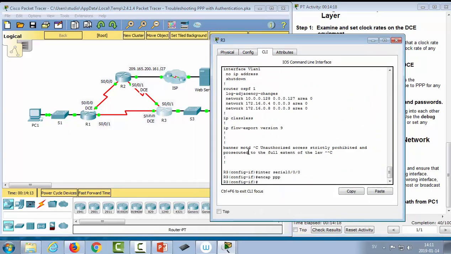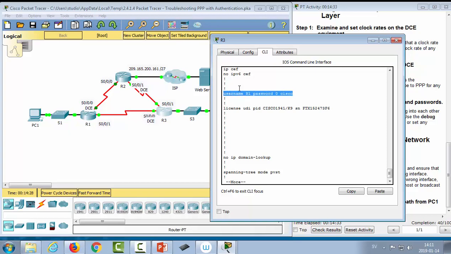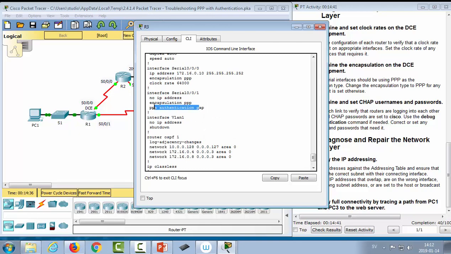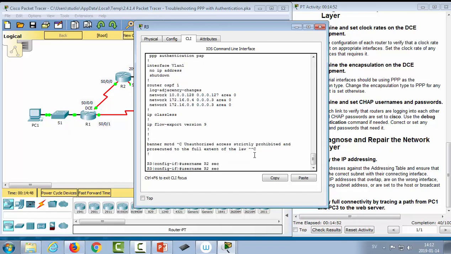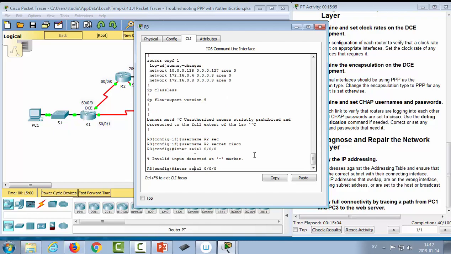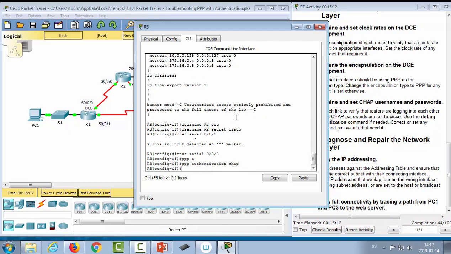So let's go to router 3 and see how badly they managed to not do this configuration correctly. I was going to say something much less politically correct. So we're going to do show run. And let's look at the list of usernames that we have. We have R1, it's correct. And we have the authentication command missing on serial 0/0/0. So again, we're going to add router 2, username R2 secret cisco, and then we go into interface serial 0/0/0, and we go PPP authentication CHAP, and that is actually all the troubleshooting that I'm going to give you.